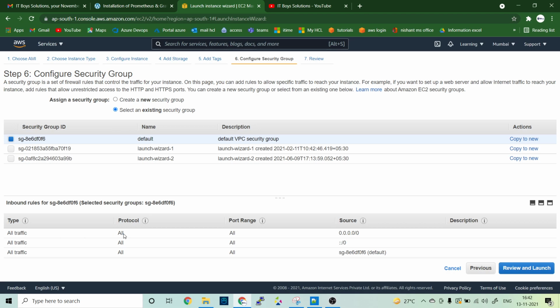For example, in this tutorial we're going to need three ports. First one is 9090, that is for Prometheus. Second one is 9100, that is for node exporter, and last one is 3000, that is for Grafana. So I suggest you please open them one by one.